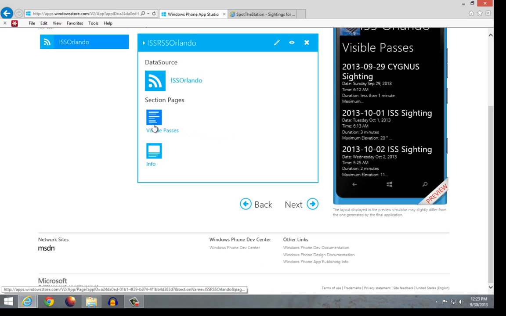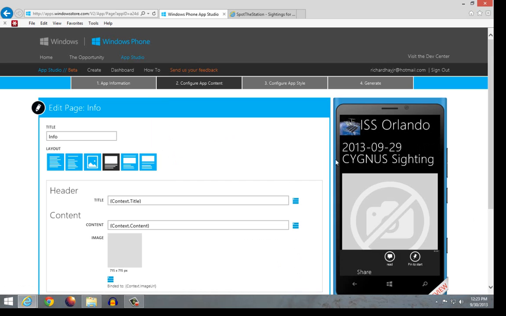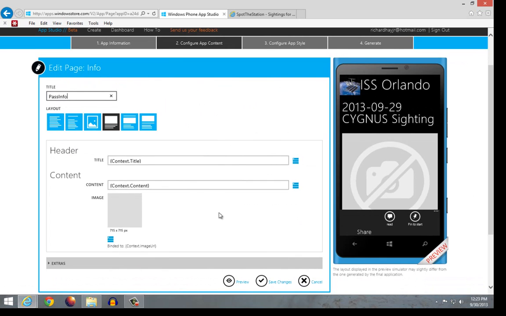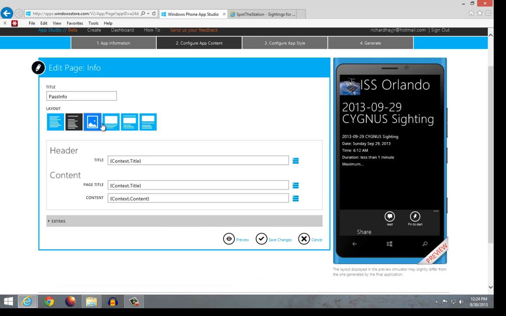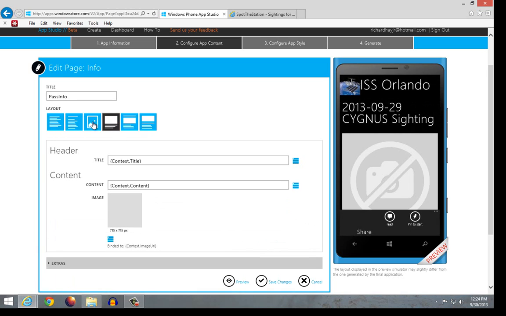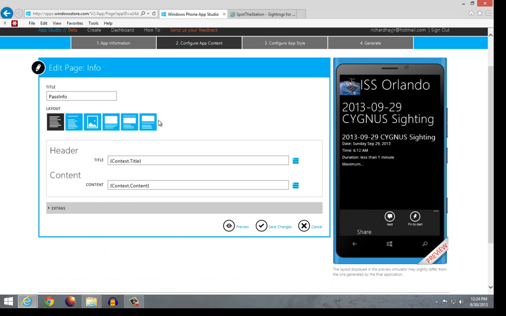All right. So next thing is the info page. So when someone taps on one of the entries on the main page, we're going to call this pass info. And it's the same kind of setup as you can see. All right, you can add an image, a default image if you want, but you don't have to. Here's the choices again for the layout. And you can have the image or you can have the image in text, all kinds of choices here.